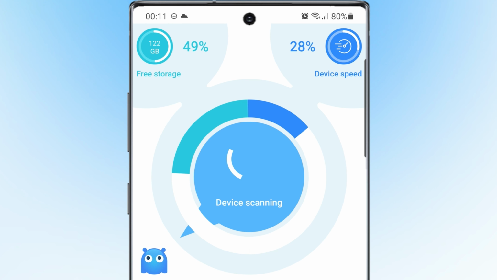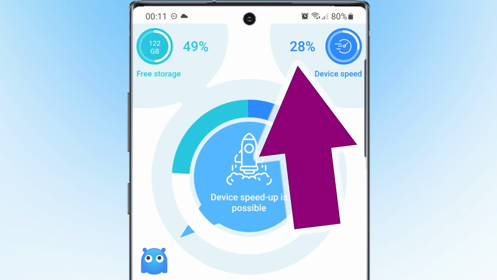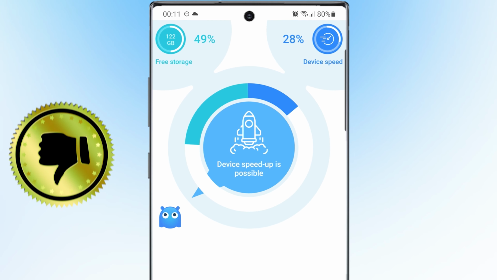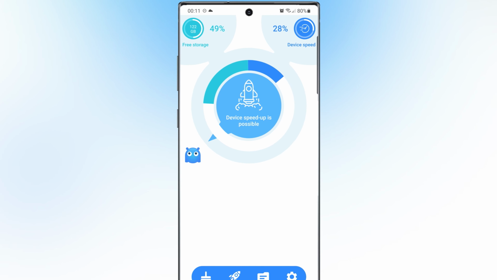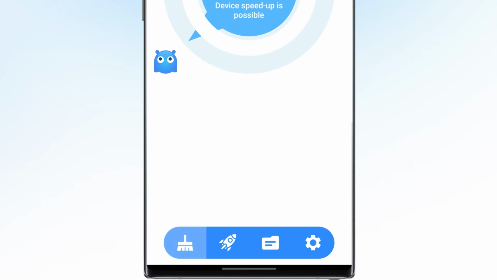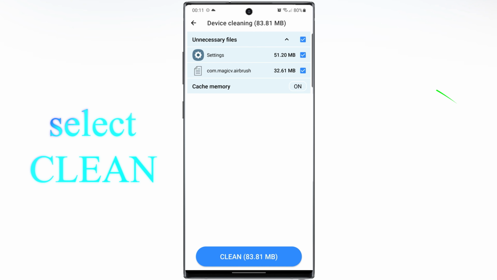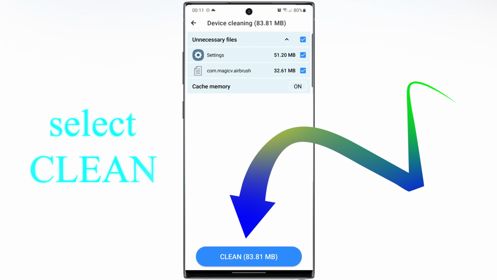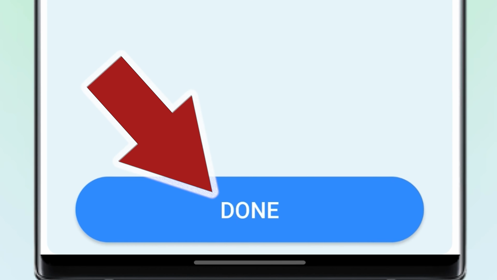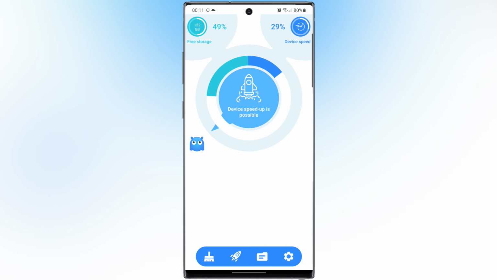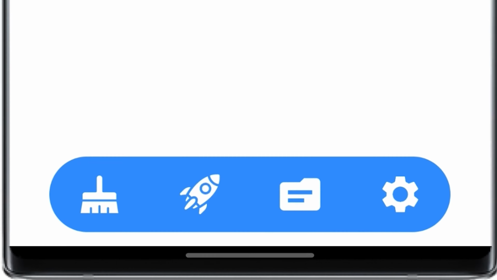As you can see, my device speed is 28% and this affects very bad on my phone's functional. In the first step, tap on Cleaner. Select Allow. Then select Clean. Select Done. Now let's go and make our device faster.